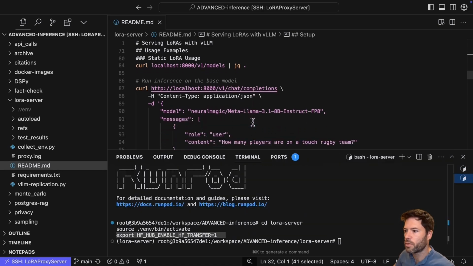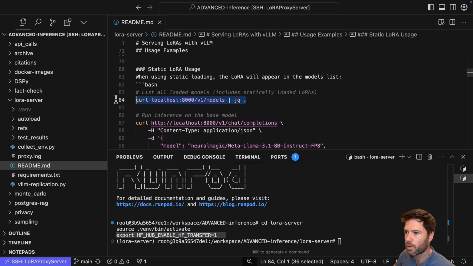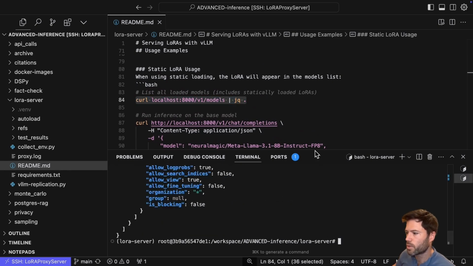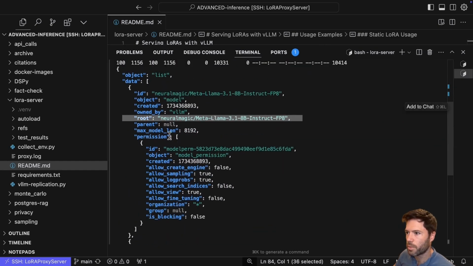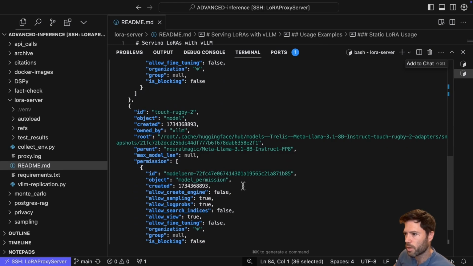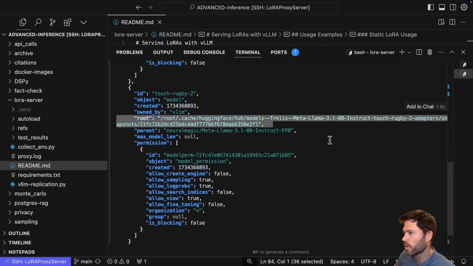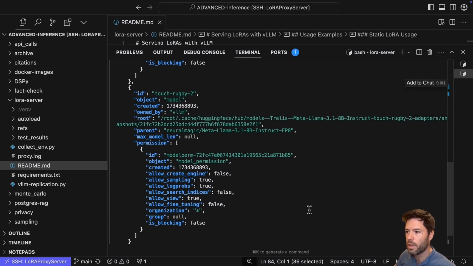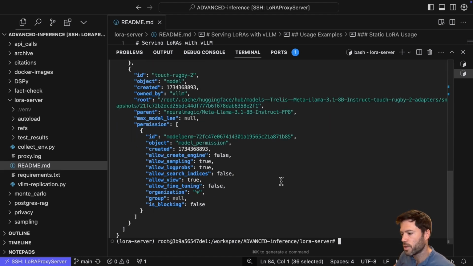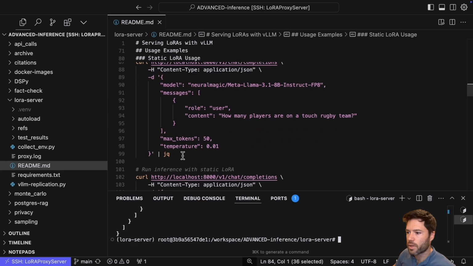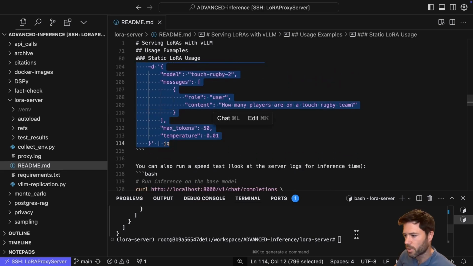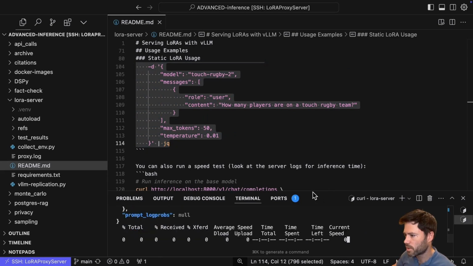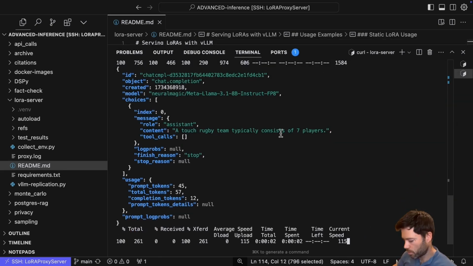So we can go over to another terminal and start to make a request. First I'll just run this request to the models endpoint. And you can see we have 2 models. We can either hit the base model, but we can also hit this adapter model here, which is the Touch Rugby 2 adapter. So you can see both models are being listed and we can call them via their IDs. Next, we can do inference on the base model, and we can also do inference on the adapter model.